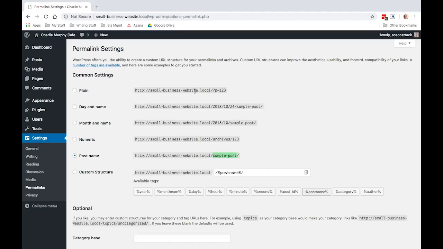But whatever you do, just avoid all the other options. You don't want to force users to look at the date of a blog post or look at a random string of numbers that pertain to the page ID. We want to make URLs as user-friendly as possible.